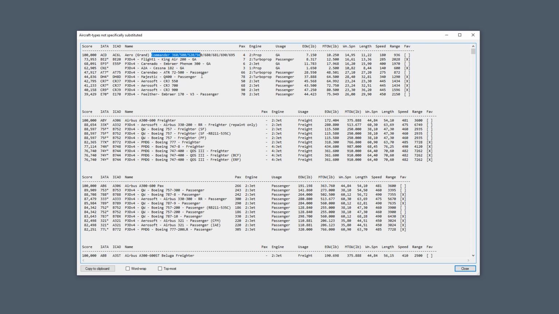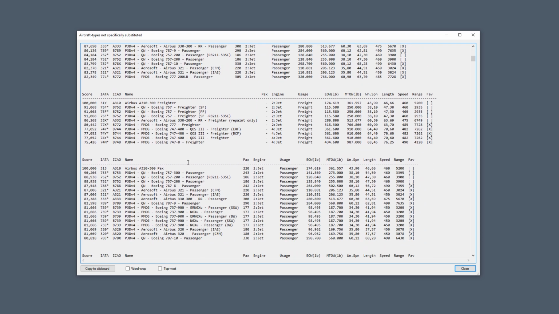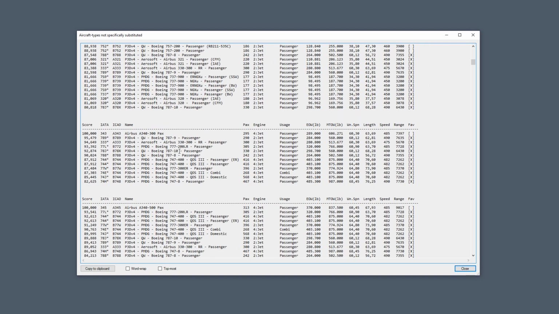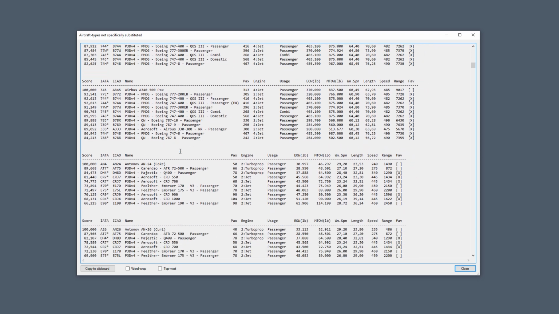So there's a reason it's listed on this report. Likewise, this freighter version, the one with the best score is this one, and it's not actually a freighter, it's just a repaint of the Airbus 330. So again, I would not choose it, but perhaps you can find aircraft that you have simply forgotten to pick a substitute for.